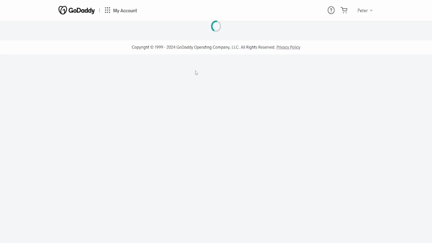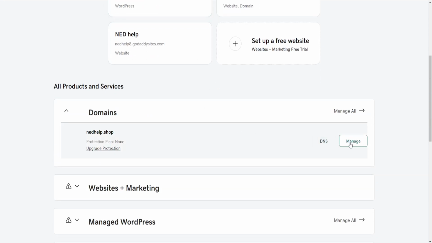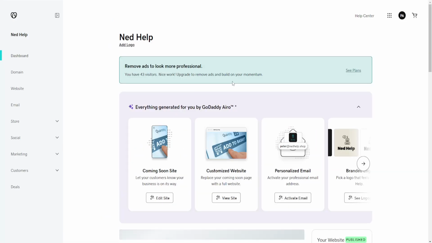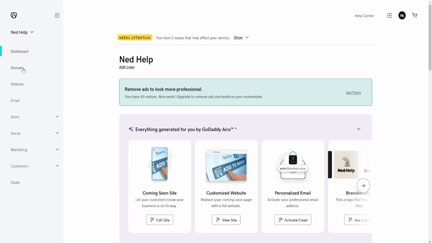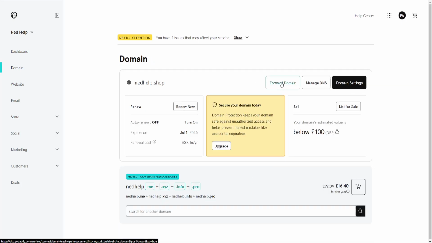Now from the products page, we want to find the domain which we want to unlock, and then click on Manage. Now this will load up a new page like so. Here we will click on Domain on the left, and then click on Domain Settings.